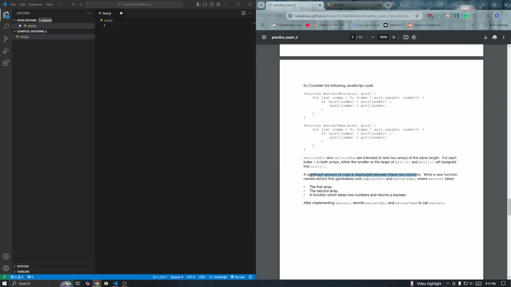Write a new function, extract. Okay, so we make a function called extract, which takes in two arrays and a function that takes in two numbers and returns a boolean. Okay, two numbers and returns a boolean. We'll call that param.